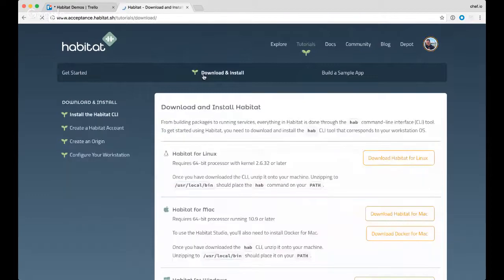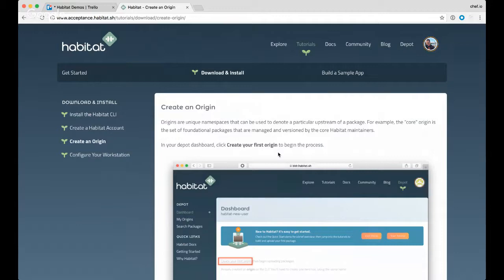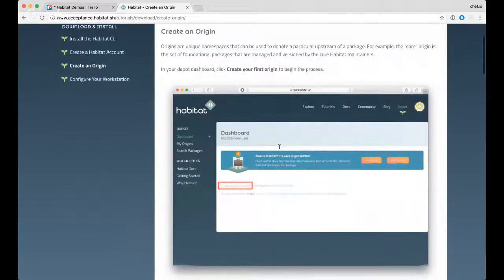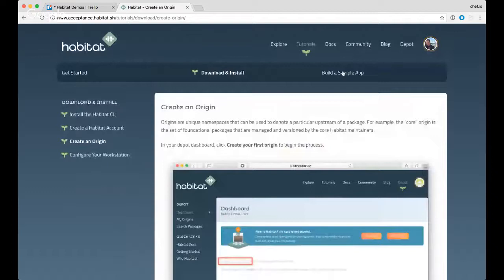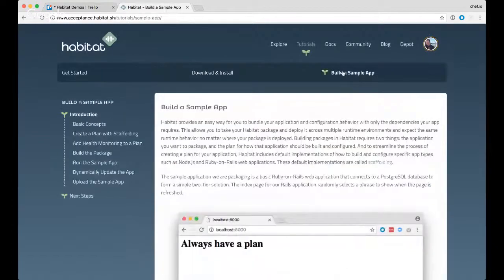Much more filled out download and installation instructions, stuff about creating your origin, what an origin is, how to do that, and get everything wired up with the depot, and then a more comprehensive walkthrough of a Rails and Postgres set of application services that bind to one another and do all kinds of cool Habitat stuff. So this is the acceptance environment that you're looking at now. We're just making some final little touches to make sure that everything is correct and error-free, and it should be going out maybe even today. So that's all I got.